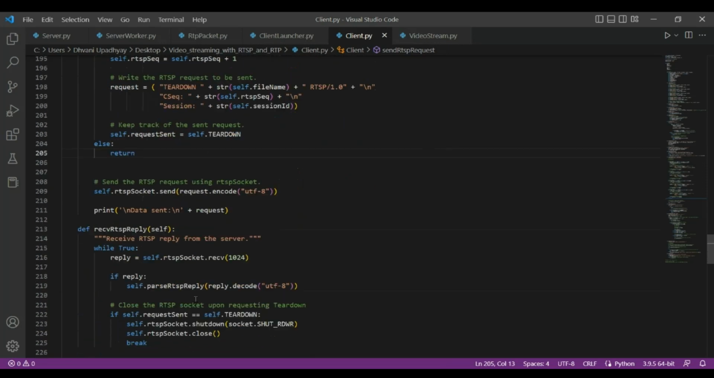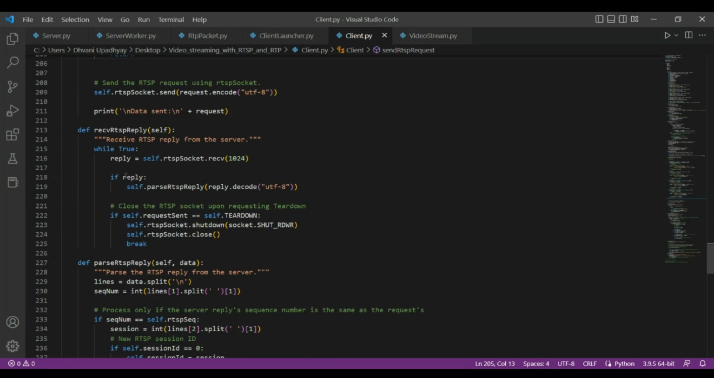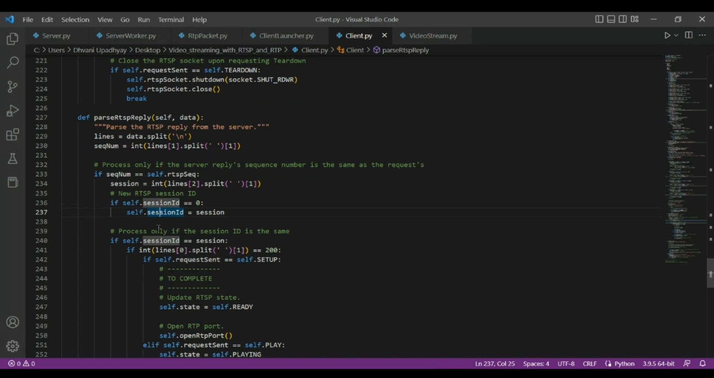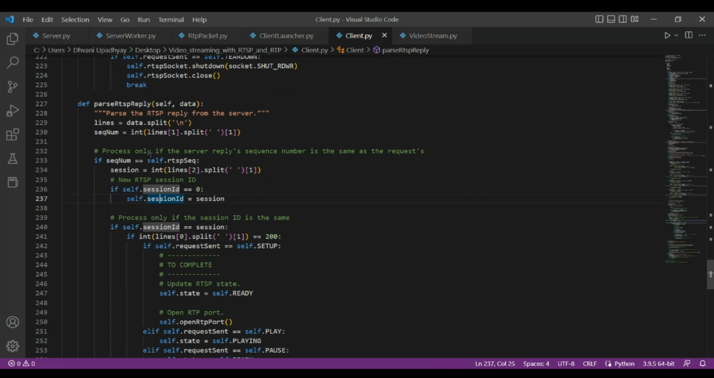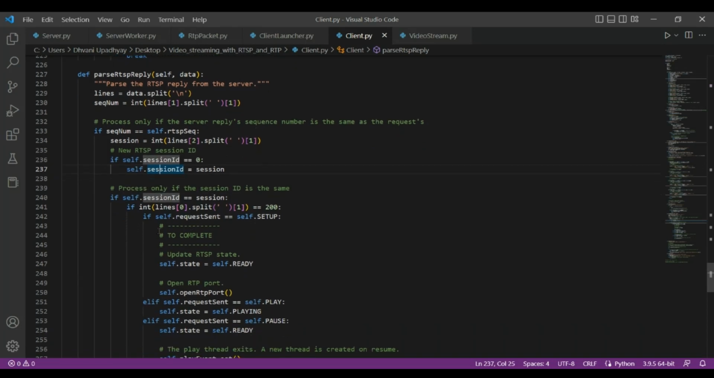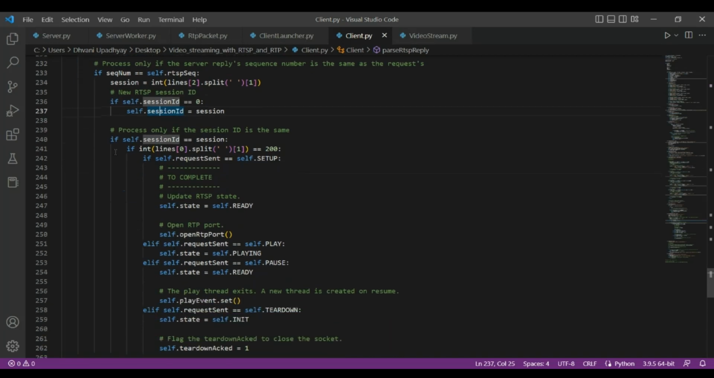The receive RTSP reply function receives RTSP replies from the server, and this data collected is then passed on to the parse RTSP reply function for further processing. Also, if the teardown request is received, then the socket is closed. The parse RTSP reply function parses the replies obtained and then obtains the corresponding sequence number and session ID. According to the given conditions, necessary changes are made to the state. If a setup request is sent, then an RTP port is opened with the help of the open RTP port function.